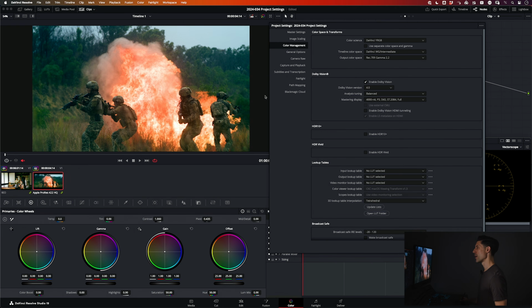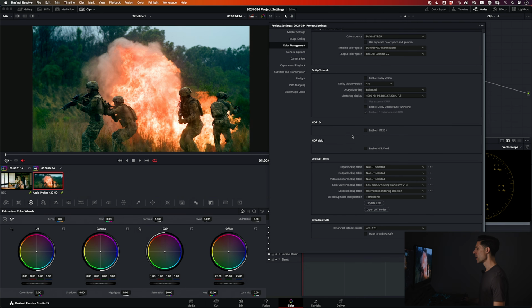For now, I'll just point out that once you enable Dolby Vision and you hit save, the Dolby Vision palette appears down here in the actual color page, and you have the ability to now use the Dolby Vision system to trim your SDR pass from your HDR master. But beyond that, it's a bit past scope for what we want to cover today in terms of our project settings. I'm going to turn this off for now. I'll leave these things off for now. And let's talk about our lookup tables for a second.